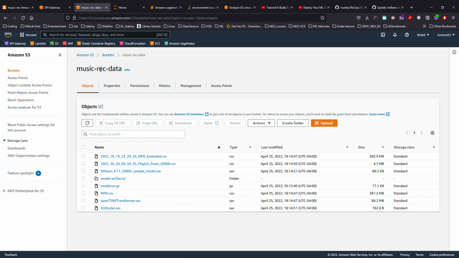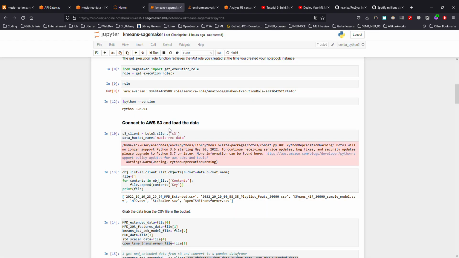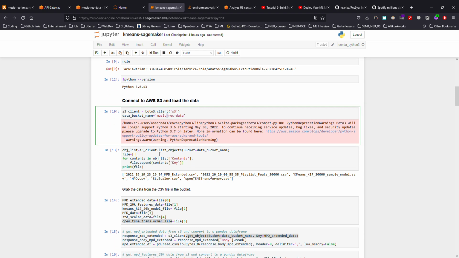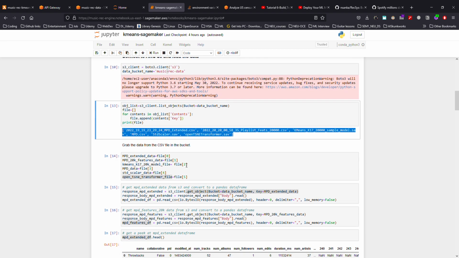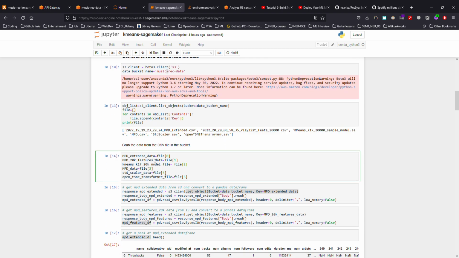The first thing that you do is use the Boto3 client to connect to the S3 bucket. We name the bucket name, and we use this to iterate over the bucket and get the objects available there. I can see there is a list of these many files in my bucket right now. First things first, since it's a list, I can just assign the file name to a particular variable.